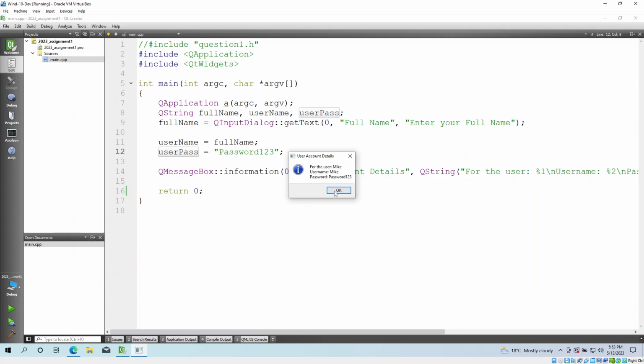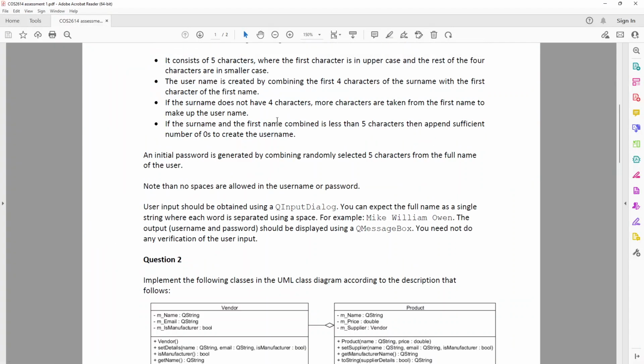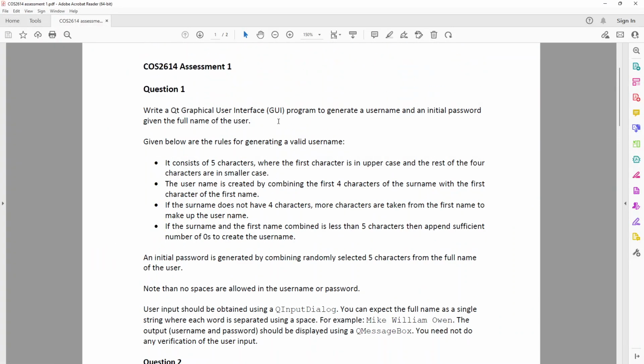So with this little bit of information, you've already got most of the stuff done. And so now you read through the question and you decipher, how do I want to implement all the requirements that they've got here. So over here it says it consists of 5 characters, where the first character is in uppercase and the rest of the 4 characters are in lowercase. So how do you deal with uppercase and lowercase letters?